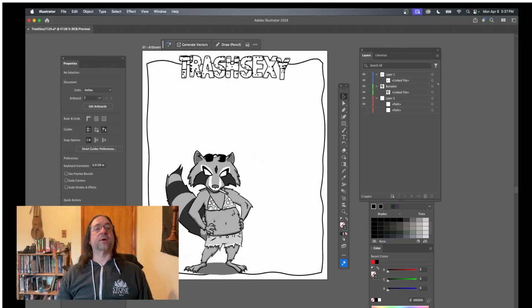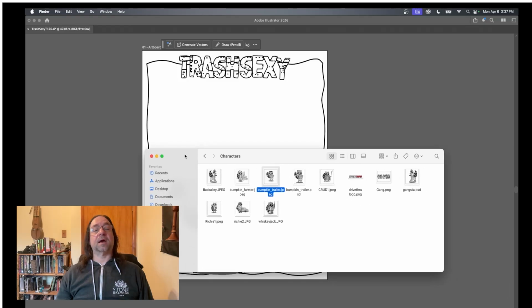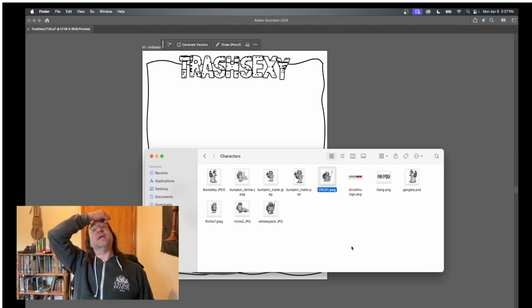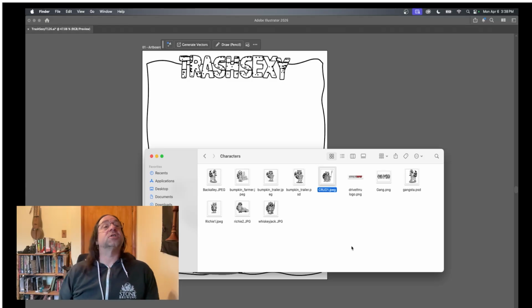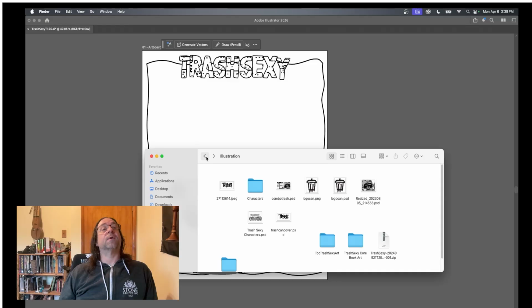So let me go back through. Now let's take a look at some of the characters here. Got the Bumpkin Farmer. I kind of want the back alley. I think the crud might be necessary. Or should I say the gangster, the back alley gangster type. The Richie's a good representation of a different type of character you can play. That one's a JPEG as well. Let me go see if I have that one.